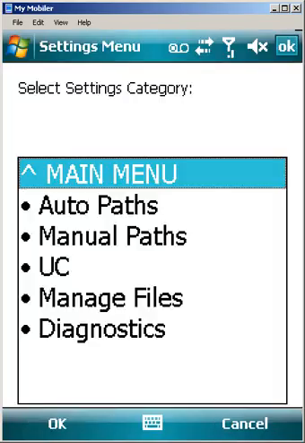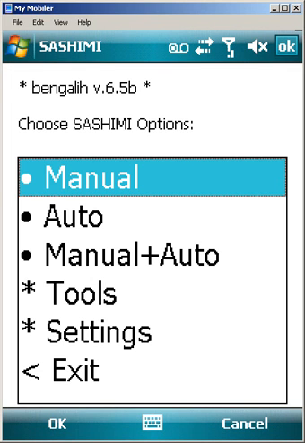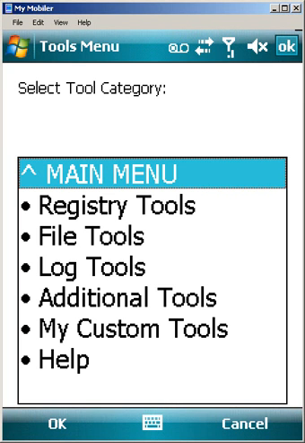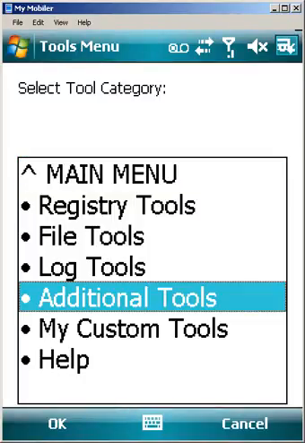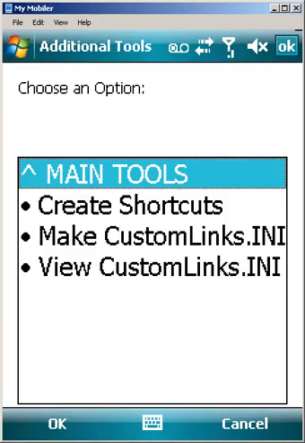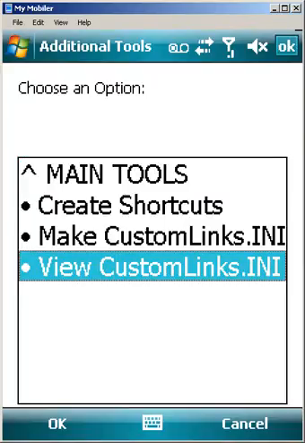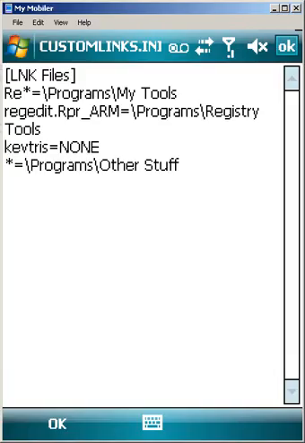So real quick, moving out of that and over to the tools category. Pretty much things are the same in here. We're going to look at a new option under the additional tools. All right, this is the custom links ini file. Custom links ini file has been around since the last version, and now it supports the wildcard parameter.